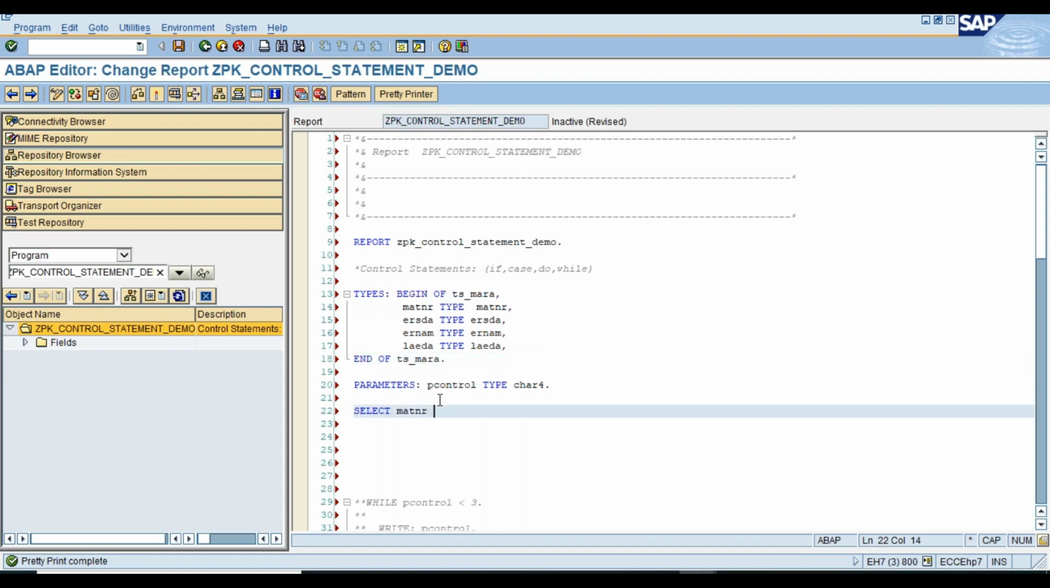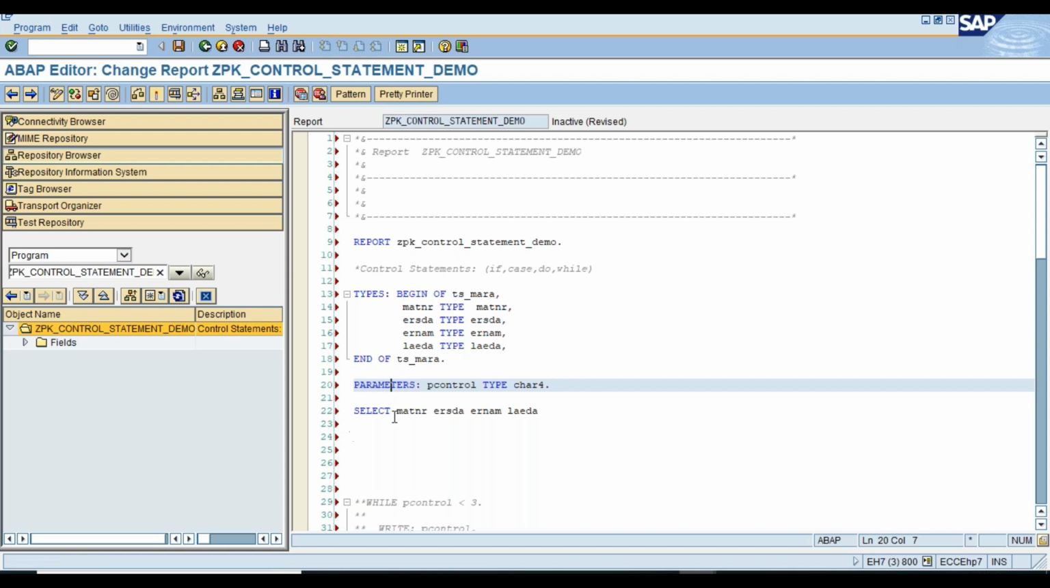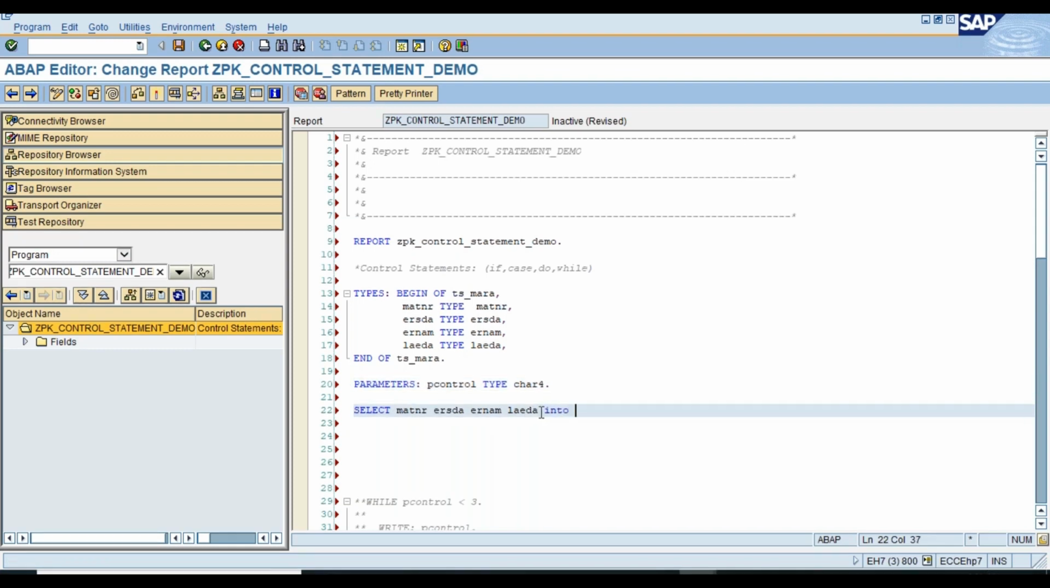So now I'm going to select MATNR, ERSDA, ERNAM, and then LAEDA. Okay, Mitul? Yep. These parameters are fine, let them be. INTO, so we are going to select some records into a table. So what we have to write here, we have to write here TABLE.